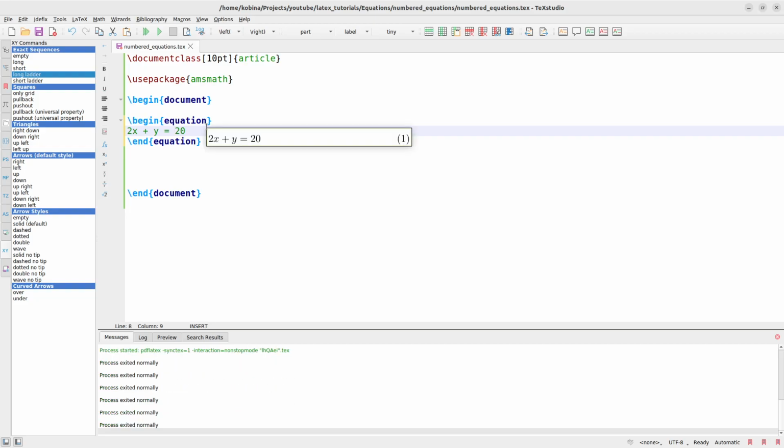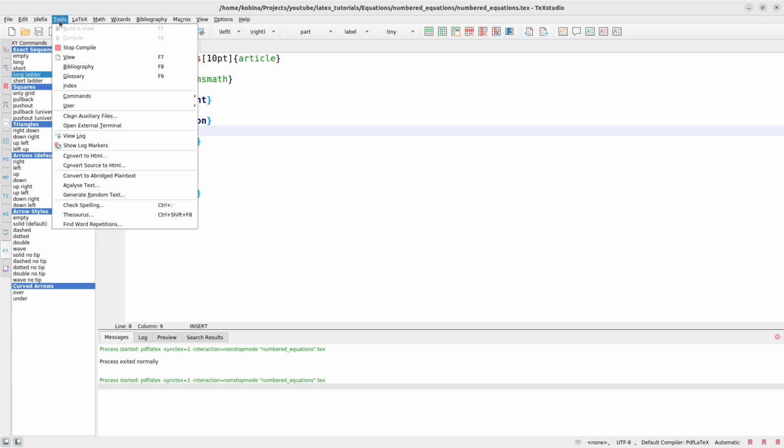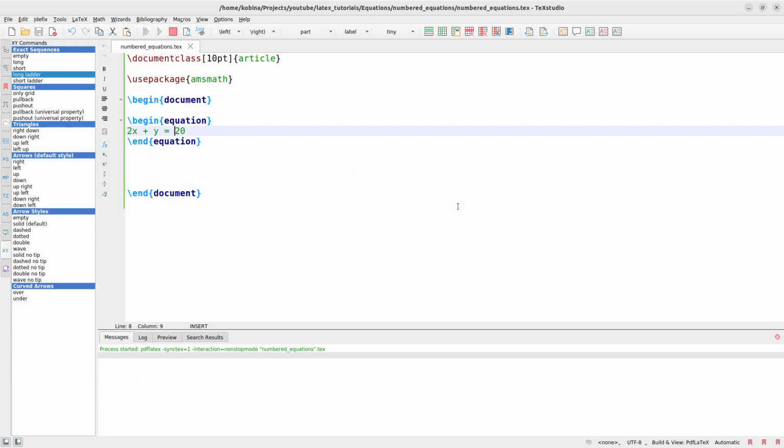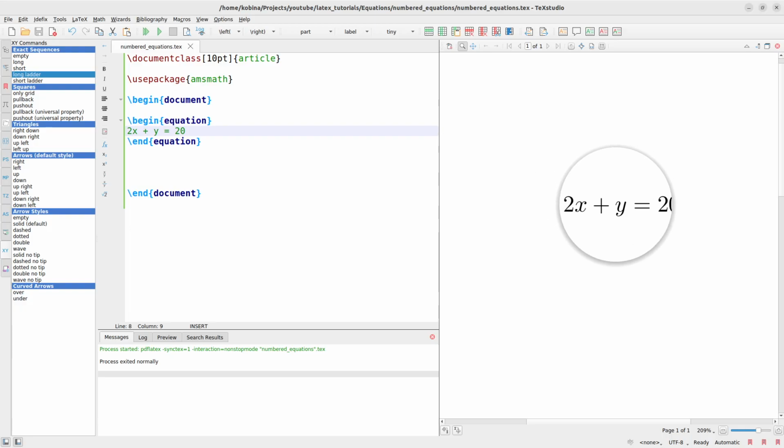So let's run this. I have to build and view it here. All right, so this becomes the equation. I can zoom in a bit, just to zoom in for us to see. So this is the equation. All right, it's nicely done. Okay, all right. Now, if you go to the right hand side, you see the number there. So this is equation 1.